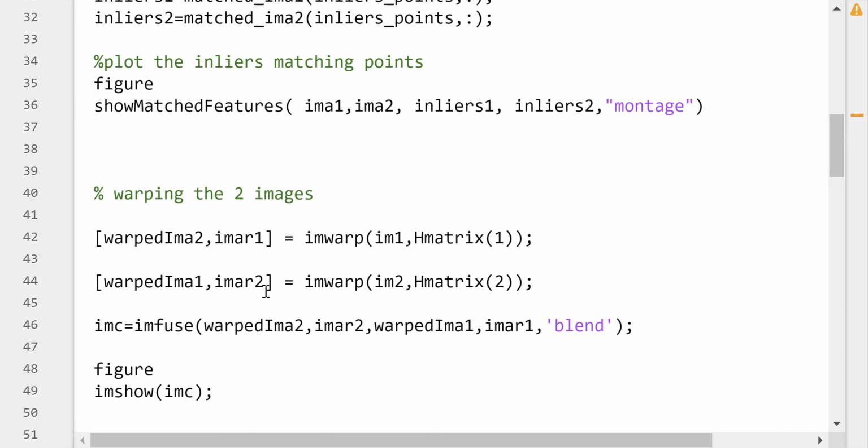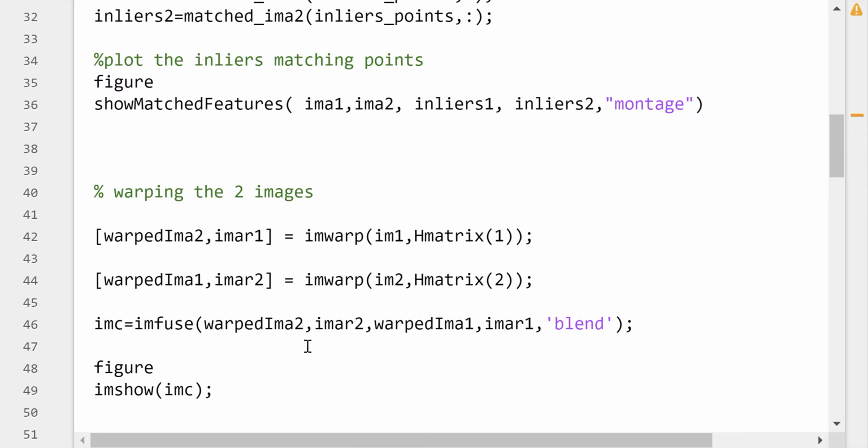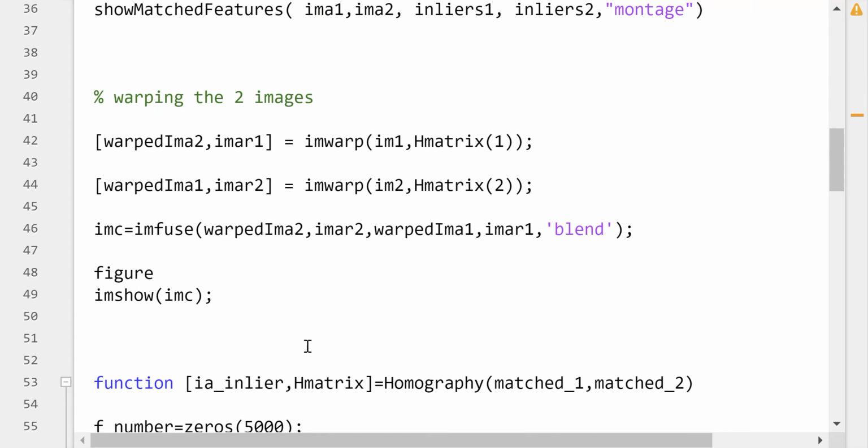The last step here, we warp the two images using the H matrix for image 1 and image 2, H matrix of 1 for 1, and this H matrix helps warping the two images together. We will use imfuse to fuse the two images in one image and try to find the whole image of the two images.